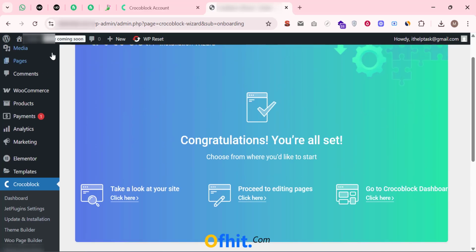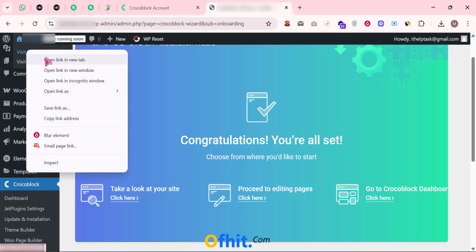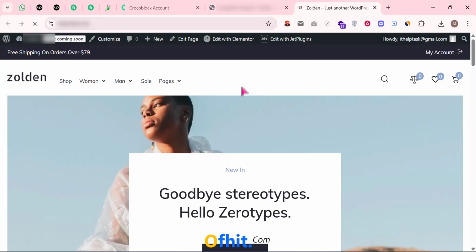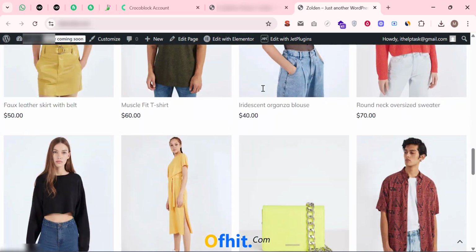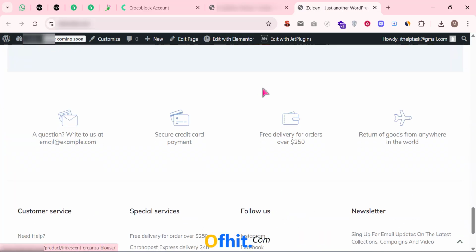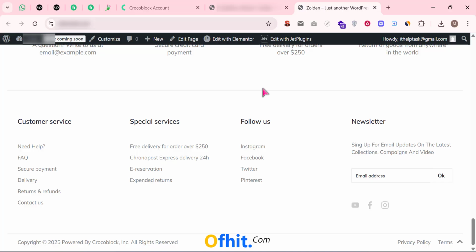So now going to the website. Look at here, the demo site is imported successfully. This is the process to import demo site from Crocoblock.